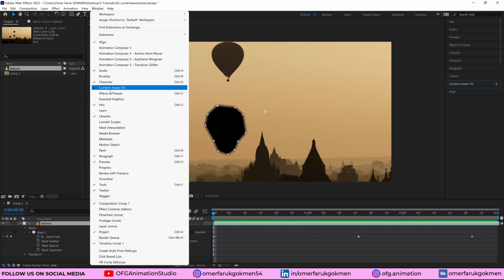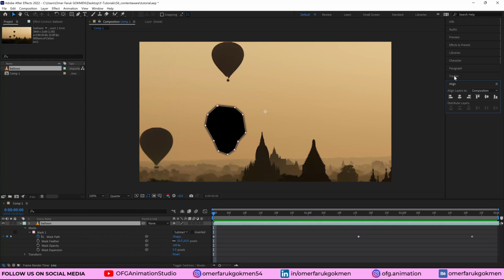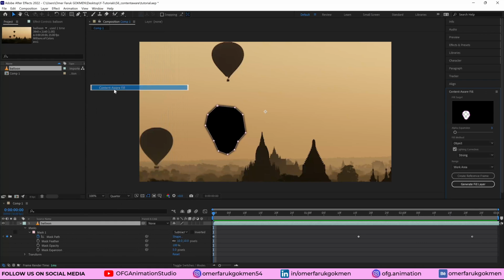window and here choose content aware fill. As you see, let's choose again. As you see, it is on the right side of the panel, and increase the alpha expansion to 4, 3 or 2 and choose the fill method as object because we want to delete the object inside of the video.